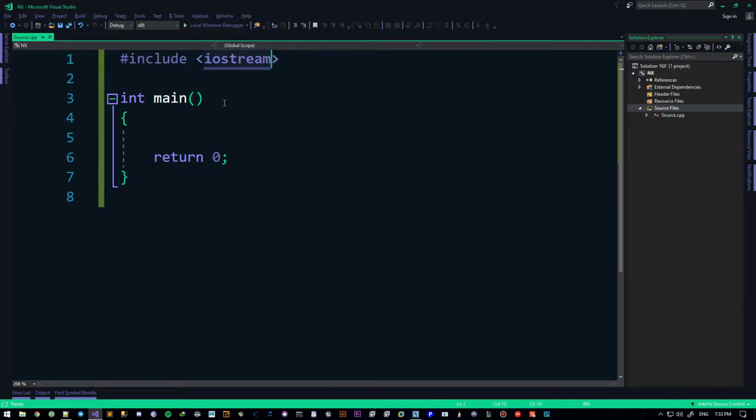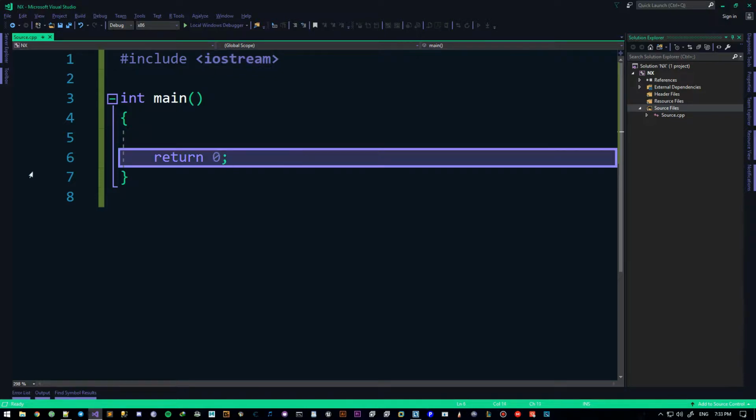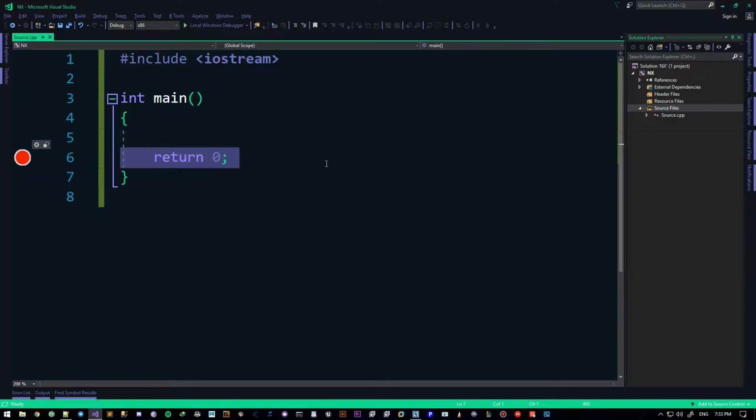So what does iostream do anyways? iostream brings in a couple of things that we use to input and output things. But what does input and output mean anyway? Let me just show you something first, then I will explain it.